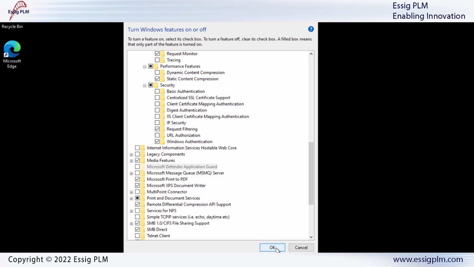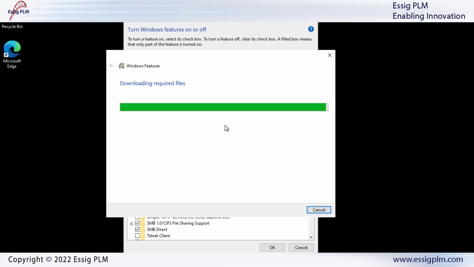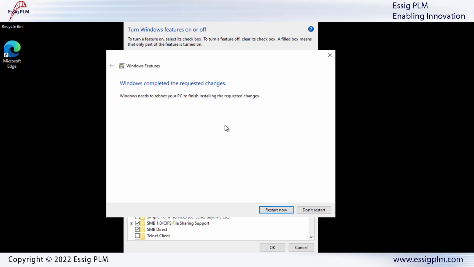At this point, we press OK. We let Windows download the files for activating the features. Please remember that this might take some time. The computer needs a reboot after the download.